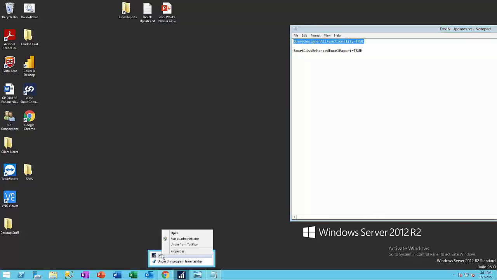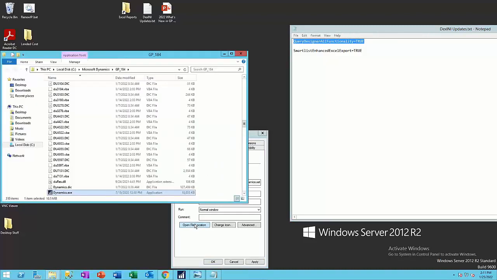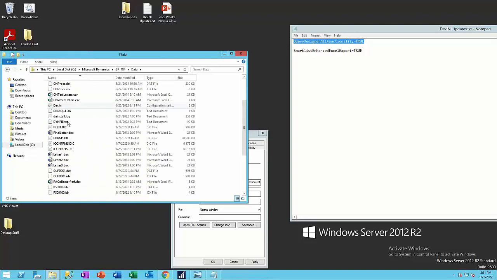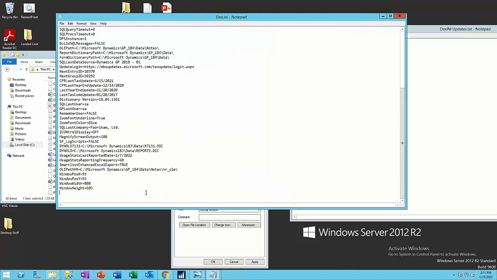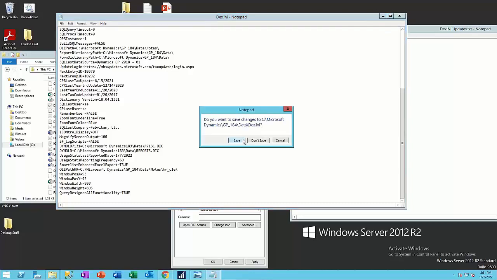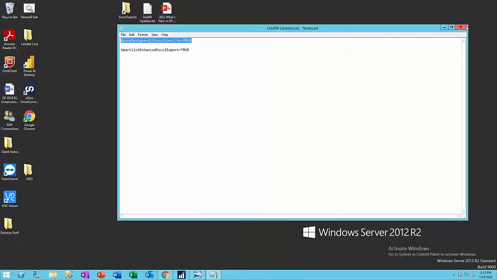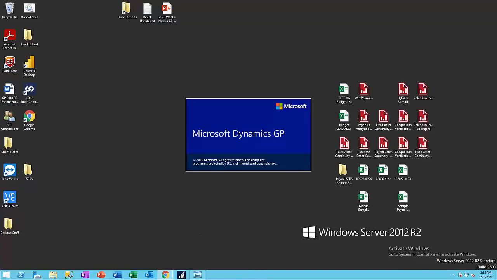I'm going to right click and find where my GP is installed. If this is on a local workstation, I'm going to want to update that Dex.ini file, which is located in my data folder. And there it is right there. I'm going to add this to the bottom of the file, so QueryDesignerAllFunctionality equals true. Now I exited out of GP, so I know that for this new functionality to be initialized, I have to exit out and go back in, because I've made an update to the Dex.ini file.